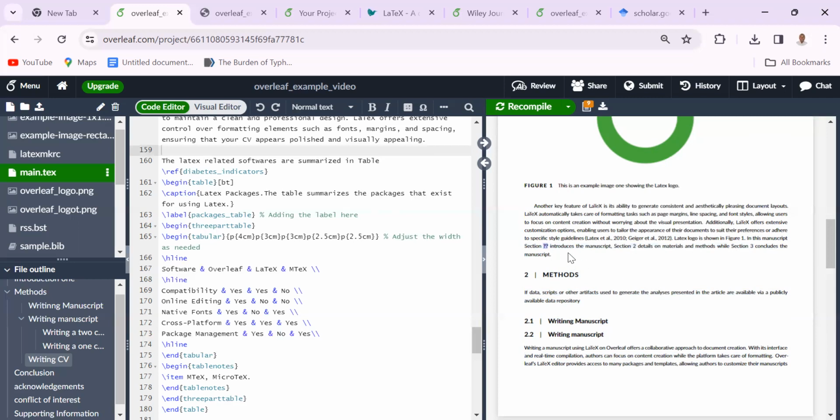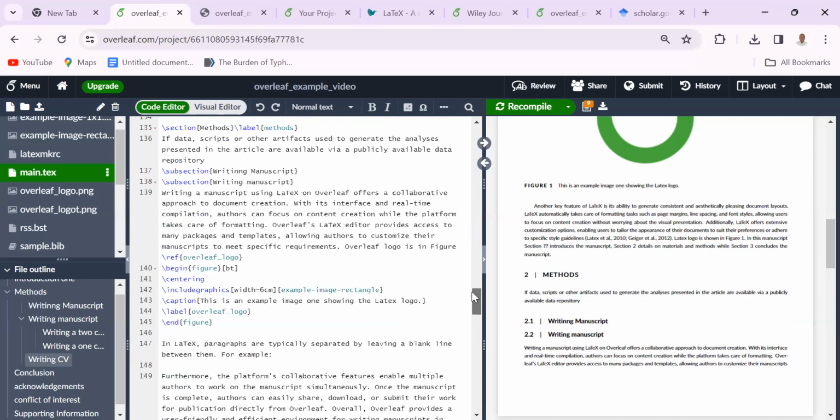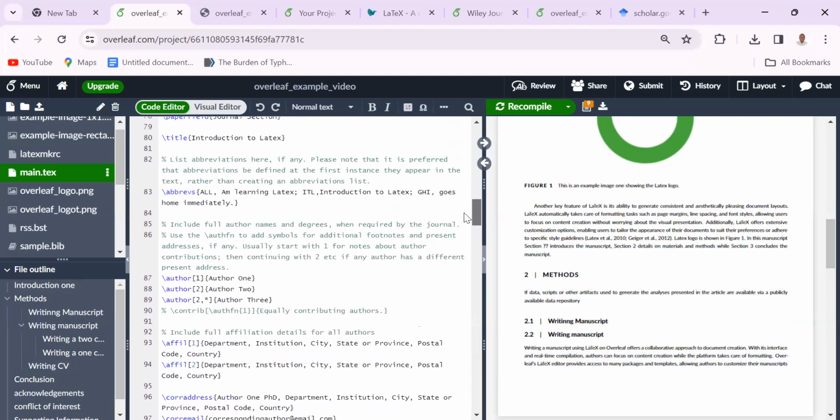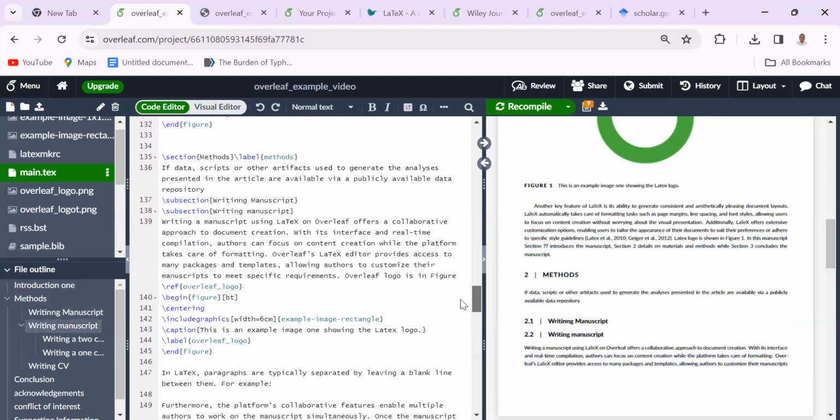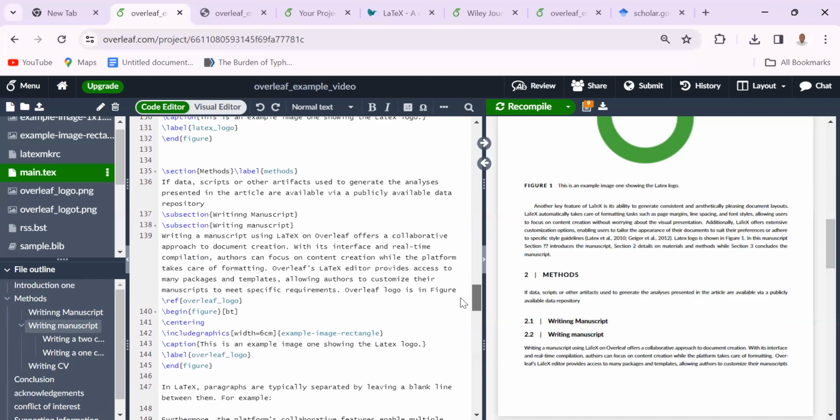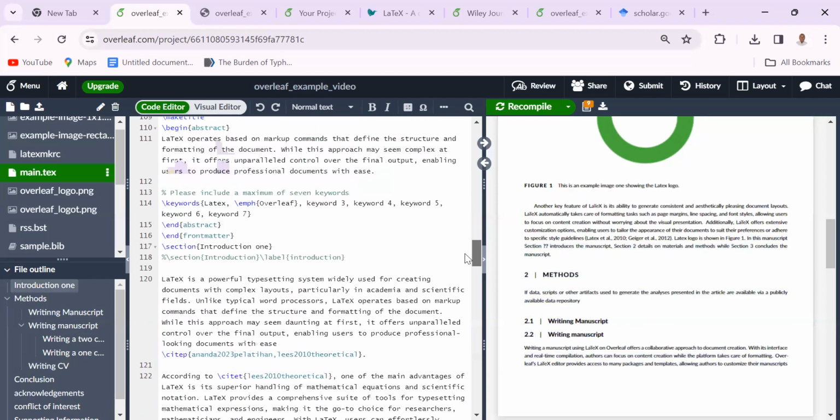So section 1 introduces the manuscript. Section 2 details the manuscript, like that. So let's see how this has been done. The first thing you need to do is to go to the sections that you want to cross-reference. So for instance, you go to section 1, which is the introduction. Let's go to the introduction section.